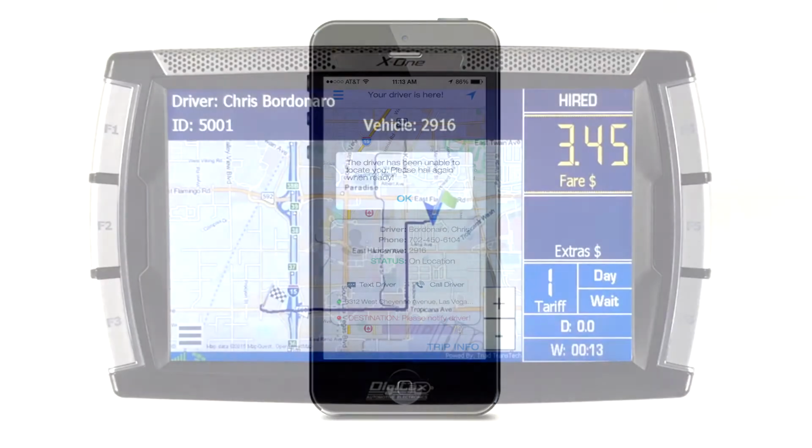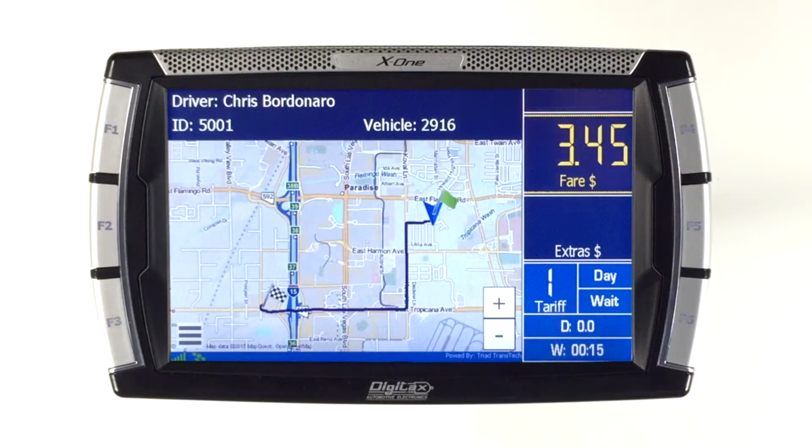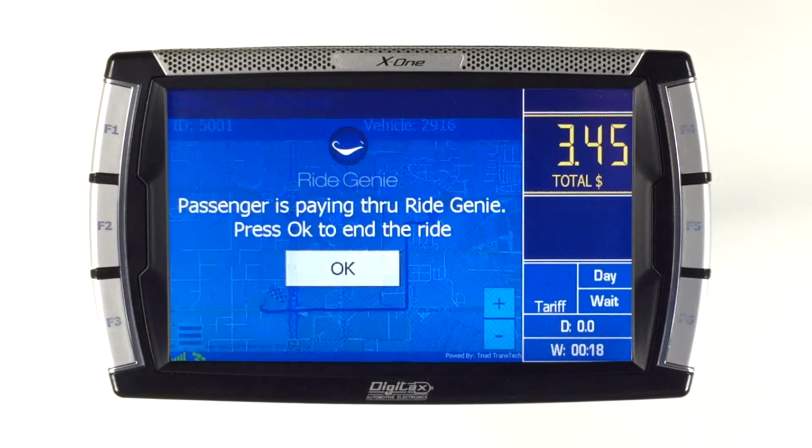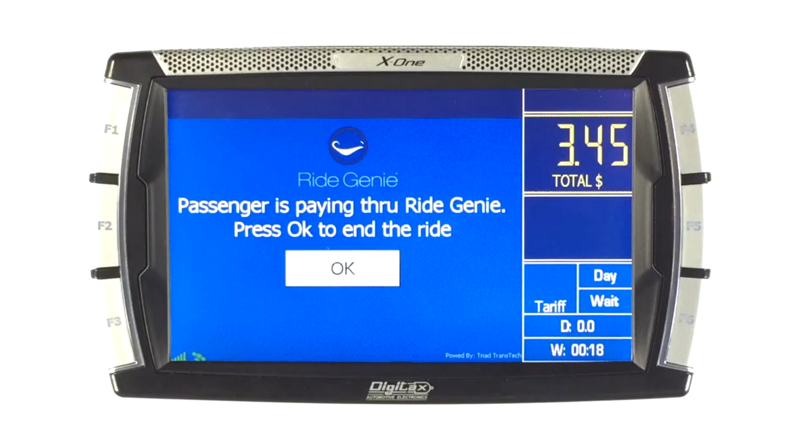When you've arrived at your destination, time off the meter by pressing F1. If needed, you can still resume the fare by holding the F3 button down for a few short seconds until the meter returns to hired. Since this trip was provided through Ride Genie, the DT5 will alert you that the customer will be paying through the Ride Genie app. To end the ride, press the OK button.